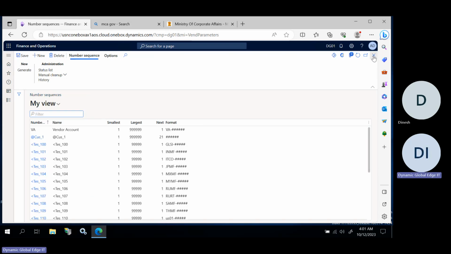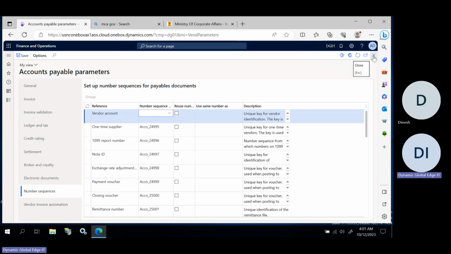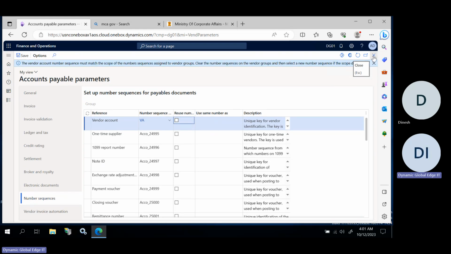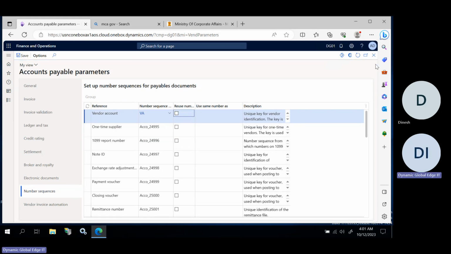Now you can close it. You can update it as VA, vendor account. Once you update it, simply click on save, and then you can come back.